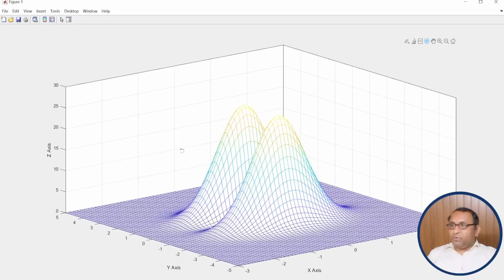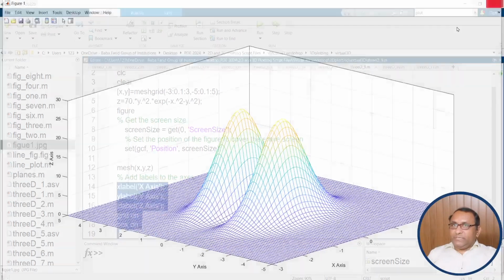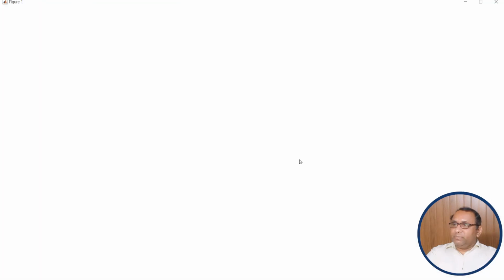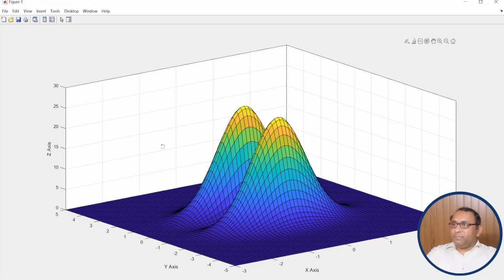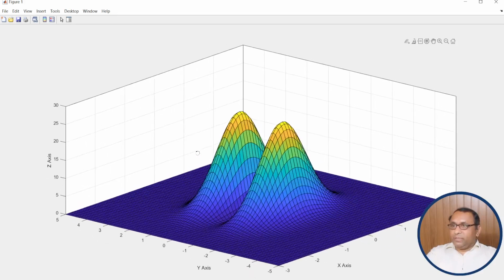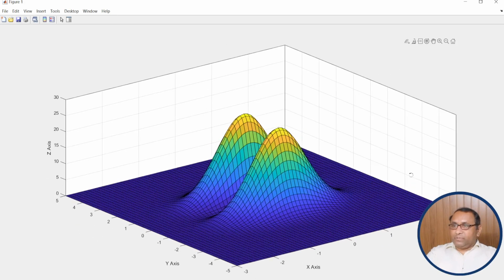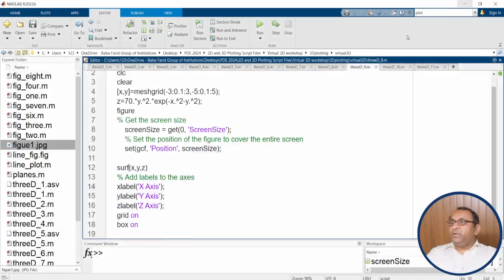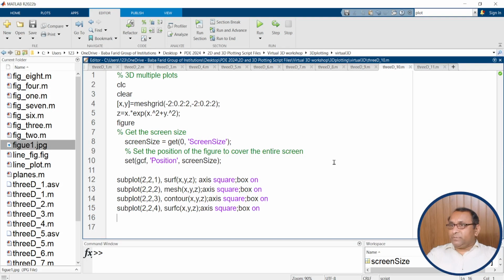This is the mesh plot. If you change this mesh into surf, then we have this image. Okay, previously we had the mesh, but here you can see this is the surface of the function. So this is the only difference. Sometimes a mesh graph is required, sometimes we need a surface graph. So according to the need, we can easily manipulate.